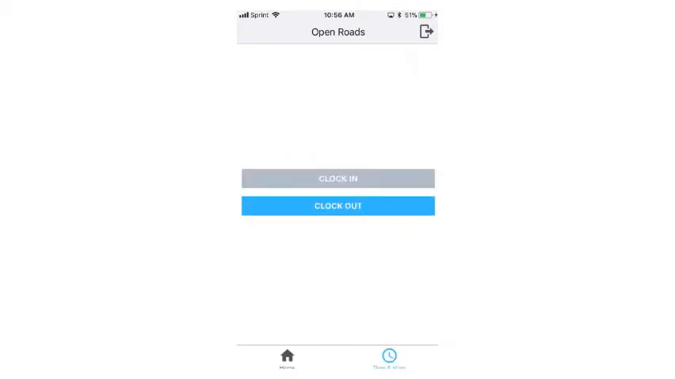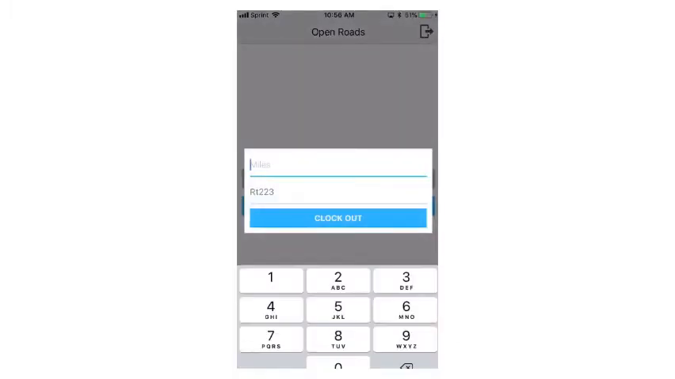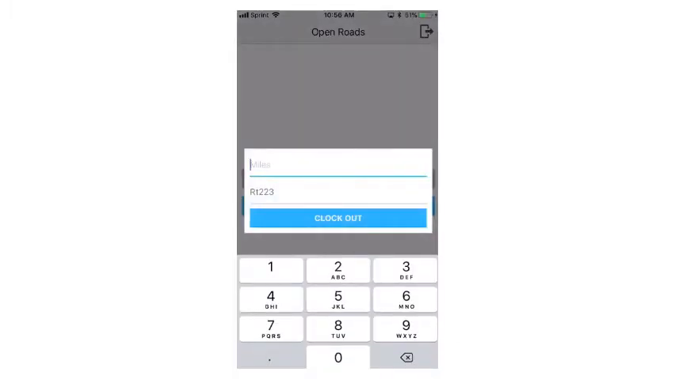The last thing we can show is the clock out portion. If you're utilizing this functionality within our application, the driver would specify total miles at the end of his shift and clock out.